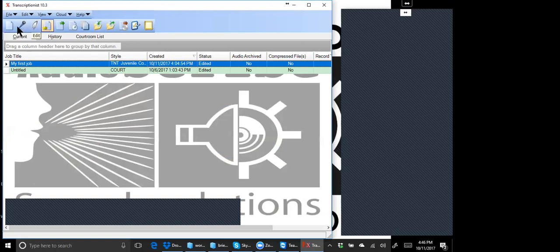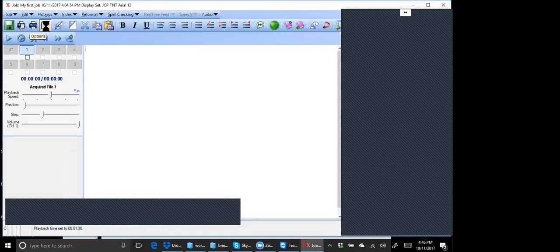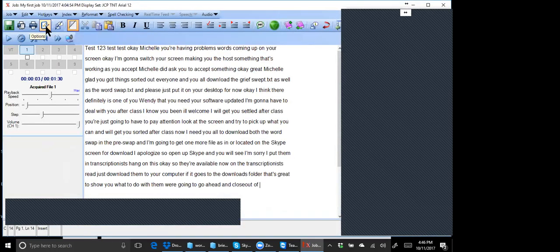For right now, instead of going into dictate, I'm going to just go into edit, because I'm not going to be dictating. I'm just going to be editing this time. And so I want to show you all the tools for editing. First, let's start with some hotkeys.